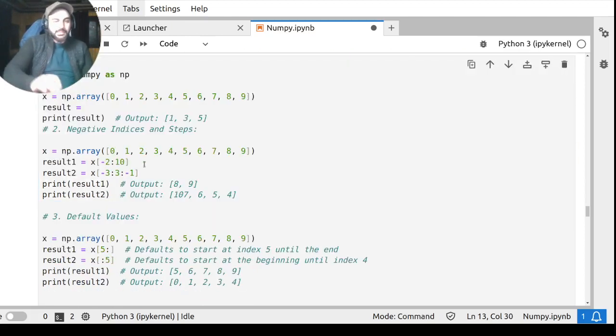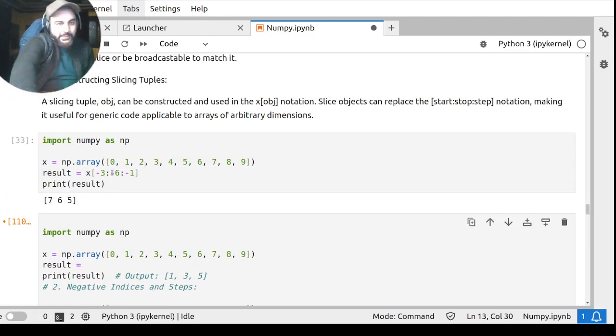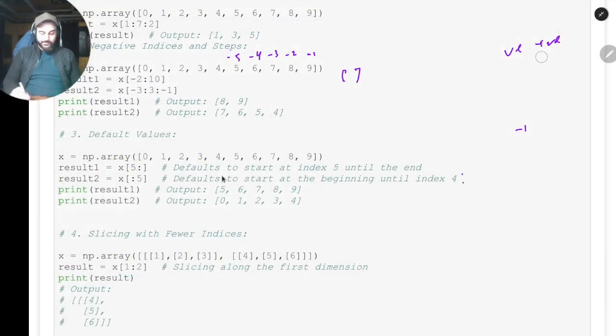Is there some other answers? So the answer is 765. This was the easiest among them because we are going in reverse. We are saying take minus 3, then take minus 4, then take minus 5 until minus 6, but do not include the last index. That's why we got these 765 in the reverse order. Is this clear? Is this much clear? So how do we use these negative indices? Is this clear?